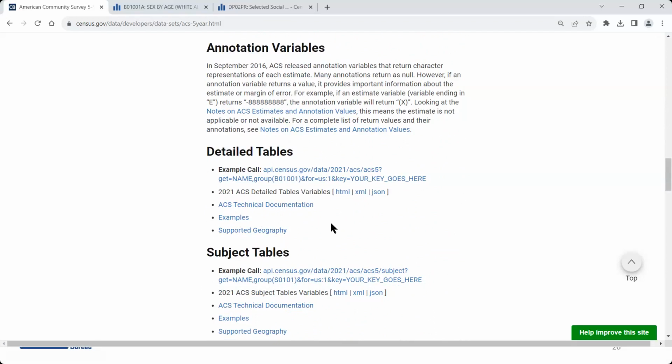I'm trying to get to the variables links, and I'm trying to get to the examples links. So this time, we see here the 2021 ACS detailed tables variables. I'm going to use the HTML link, which is going to get me into the same type of format we were just looking at. So once again, I'll right click on HTML and open that one up in a new tab so I have that ready to go for later. The other link, same as before, we're trying to get those examples lists. So this time, I'll right click on examples and open that up in a new tab. So again, the two links I opened up, the HTML variables and the examples links here.